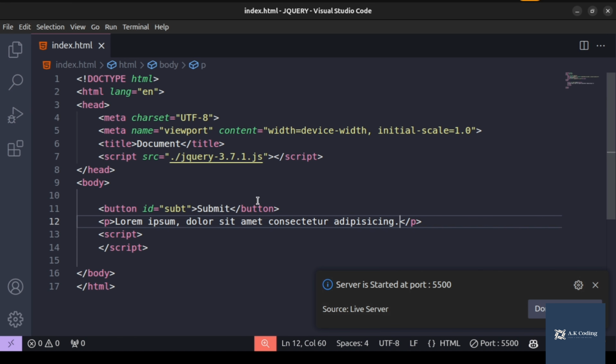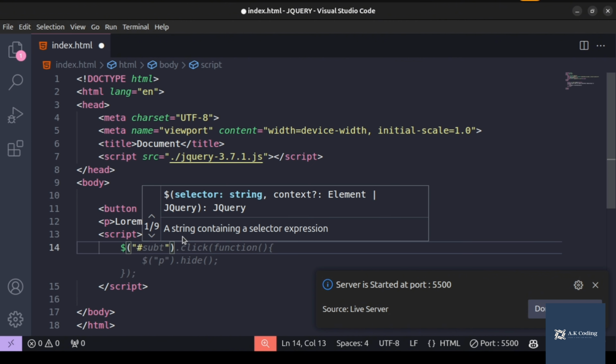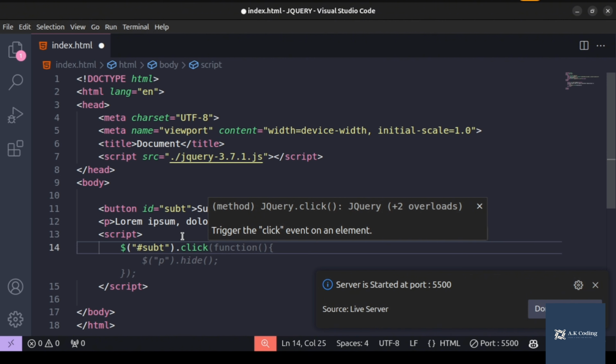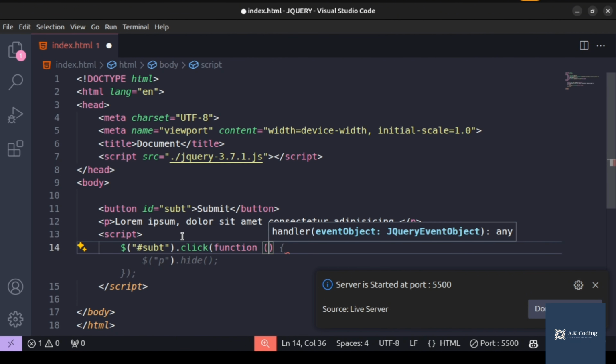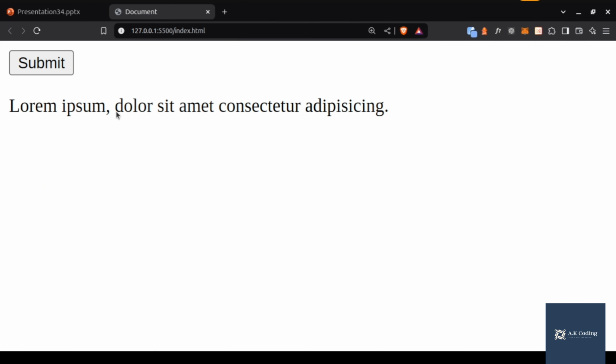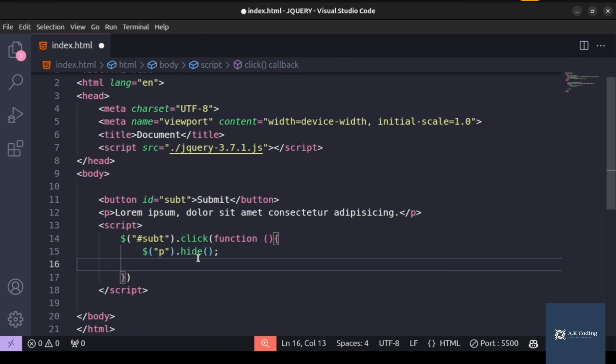First of all, I'm going to write $ subbed dot click. When it's clicked, a function will come, and here we'll write $ dot hide with p. If I click now, it will be hidden. But if I click it again, it's not showing. So in order to make it show, we have to write another code for the second one, so it should show it.